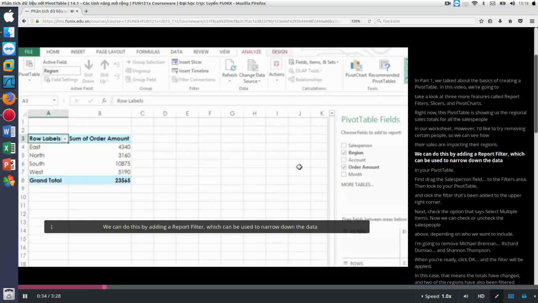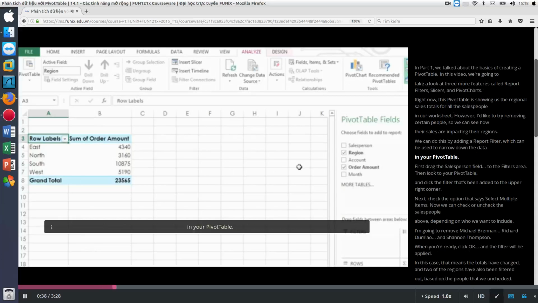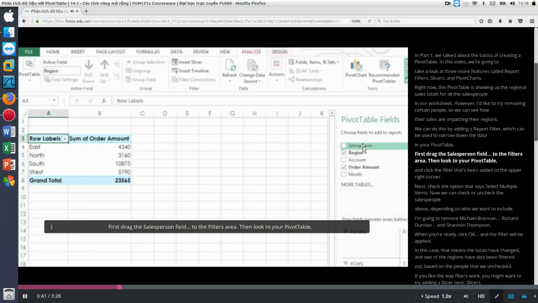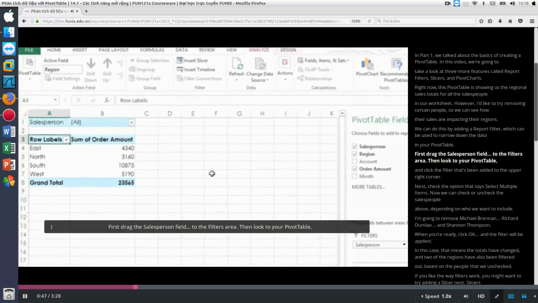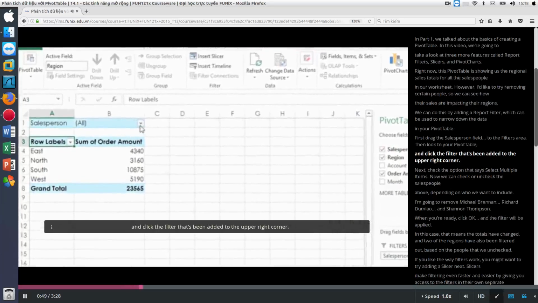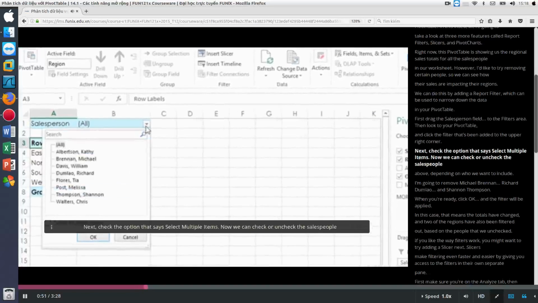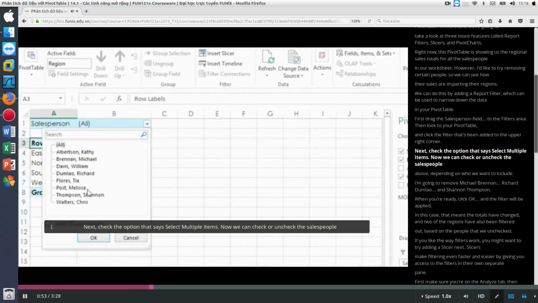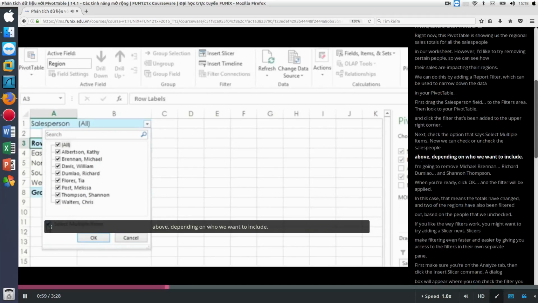We can do this by adding a report filter, which can be used to narrow down the data in your pivot table. First, drag the salesperson field to the filters area. Then look to your pivot table and click the filter that's been added to the upper right corner. Next, check the option that says Select Multiple Items. Now we can check or uncheck the salespeople above, depending on who we want to include.